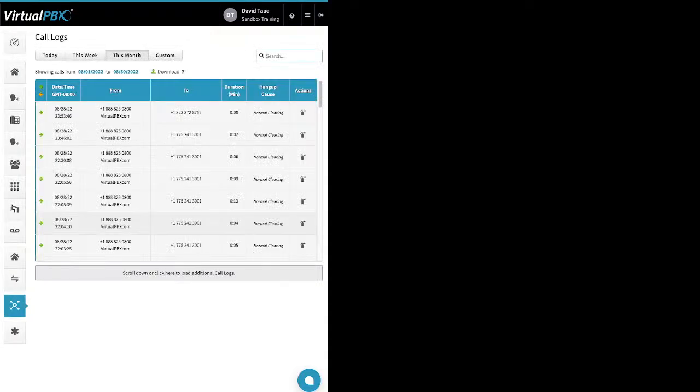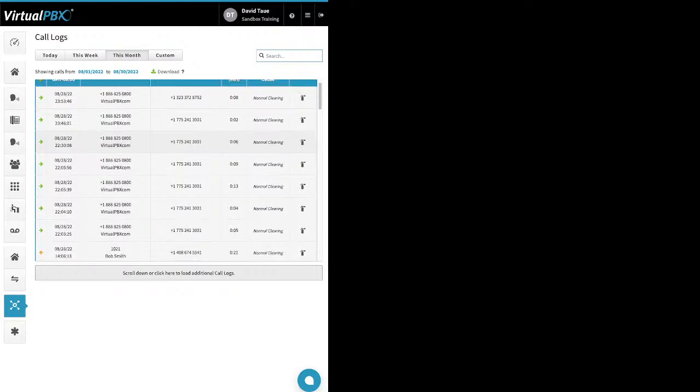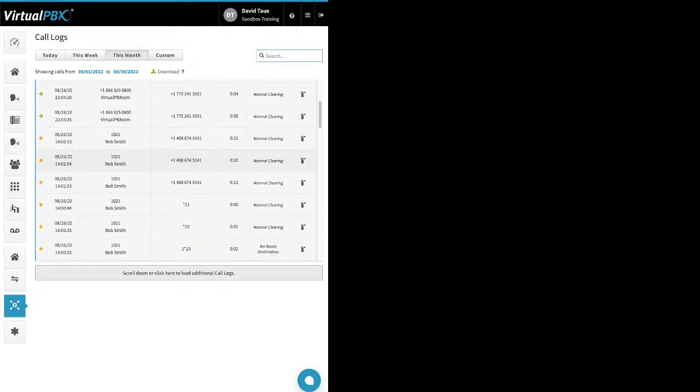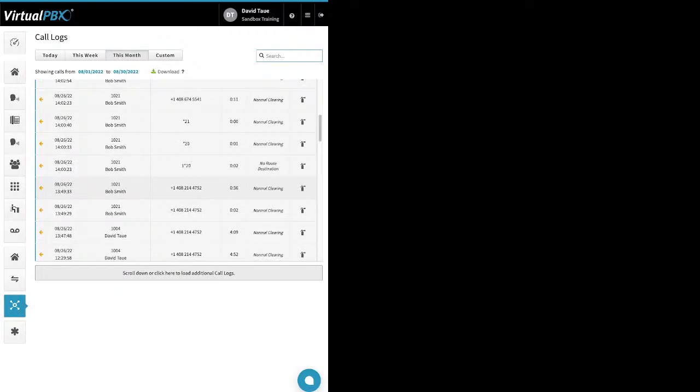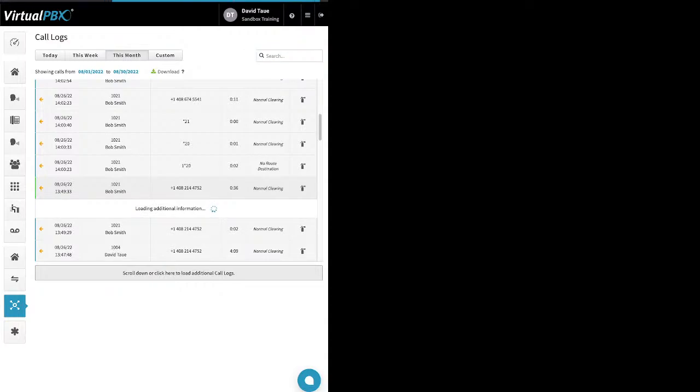So let's go to this month. Here, under the call logs, the green arrow to the right, that's an inbound call coming into my system. See if I can find a longish one. You see I have the yellow arrow to the left is an outbound call.